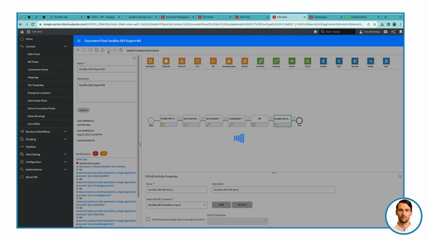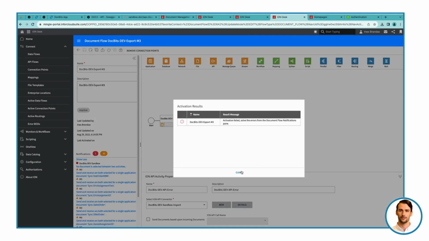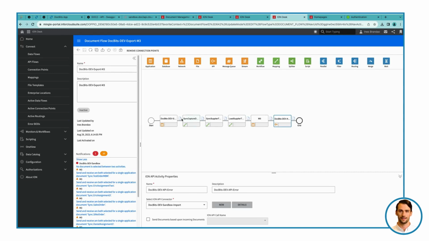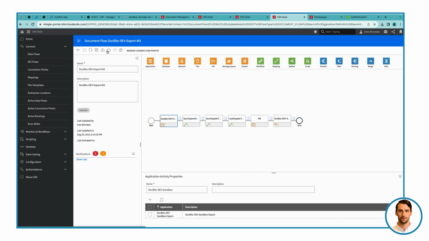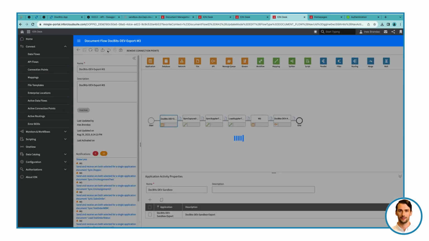Step 12. Rectify additional error. If you encounter another error, add a document icon and choose Capture Document between the activities. Step 13. Finalize and activate. Save the data flow once more and activate it.